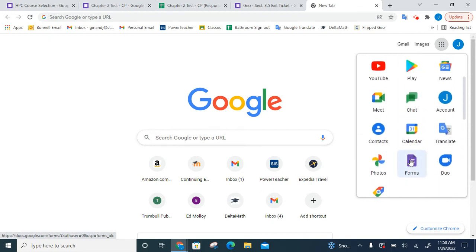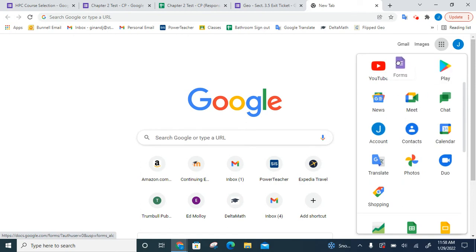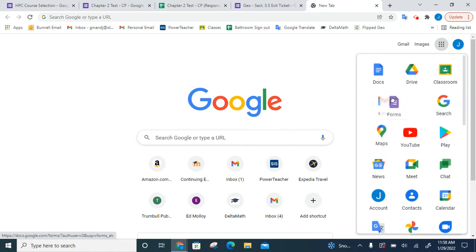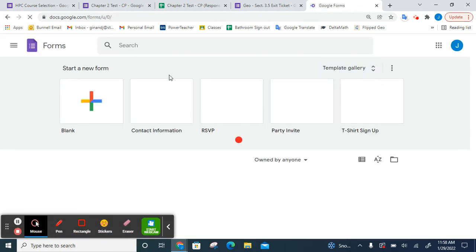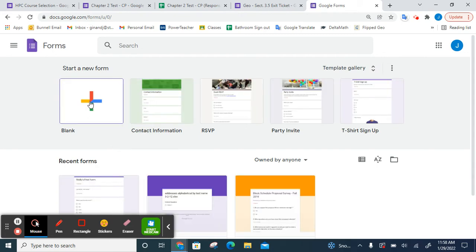If you use it a lot like I do, you might want to bring it up top by dragging it. That makes it easier. So you put it right in the top. So Docs, Drive, Classroom, Gmail, all things that I use a lot, I always put up top. So you're going to click on Forms. And the easiest thing you're going to do is hit blank, start a new form.